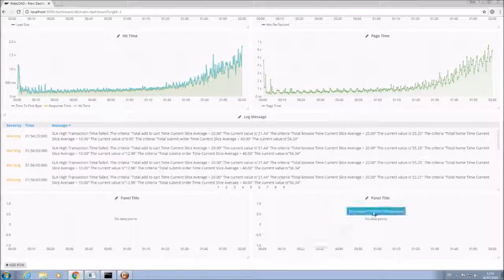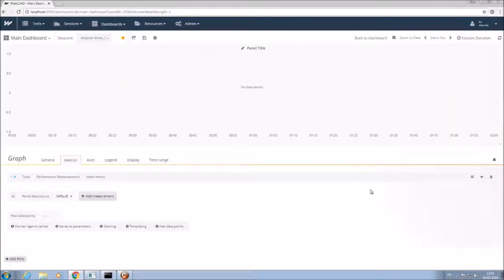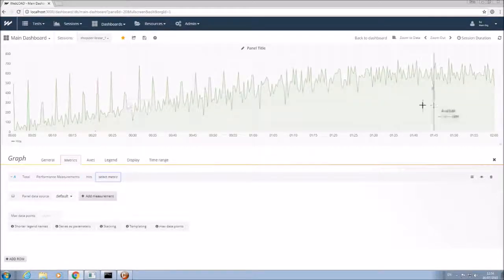Now to edit a panel, we click here on the pencil or the title, and we click Edit. And now we can customize the panel. So for a graph panel, the most important information is which measurement we want to show. So this is the metrics tab. We can select here the metric. Let's say hits. So we can see that information.